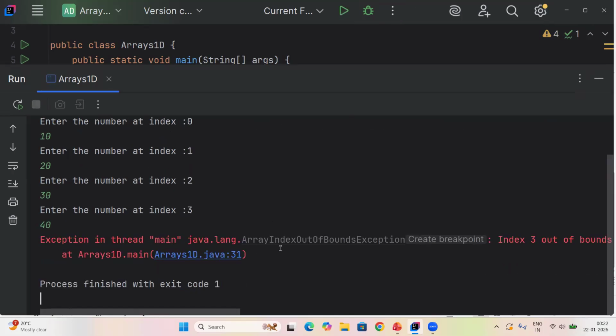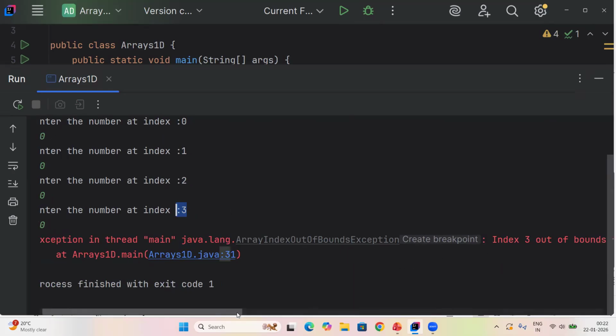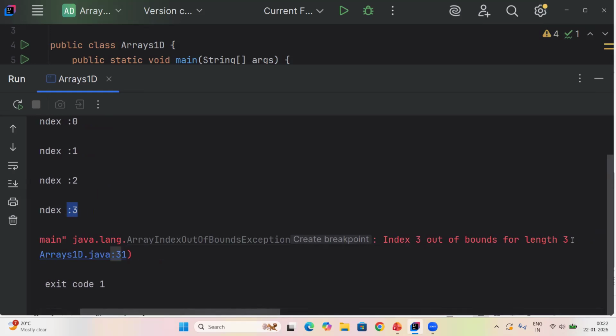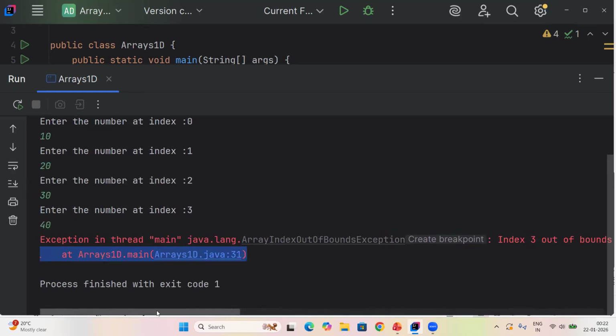So now I get an exception: array index out of bounds exception. The array index that you have entered, this index 3, is out of bounds. What are the boundaries? 0, 1, 2. This exception we also got initially when we were trying to manually assign values. Here we are trying to assign using a for loop. So index 3 is out of bounds for length 3. The length or size is 3. This is the exception we got.